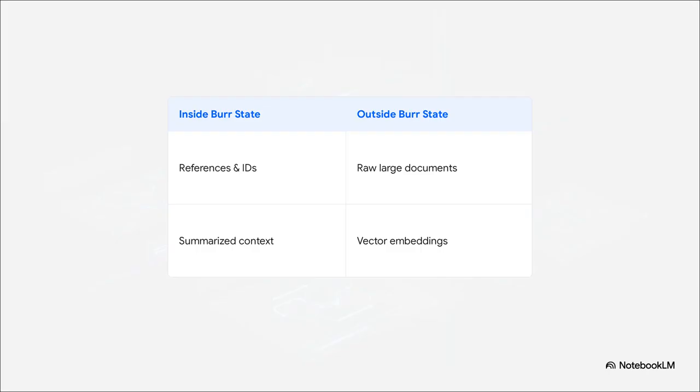In Burr, the state dictionary is intentionally immutable and checkpointed at every single step. This means every serialized field essentially becomes infrastructure cost and potential privacy surface area. So you need to draw a hard line between what goes inside Burr's state and what stays outside. Keep raw large documents and massive dense vector embeddings outside of Burr. Only persist references, IDs, and summarized context inside the actual Burr state.